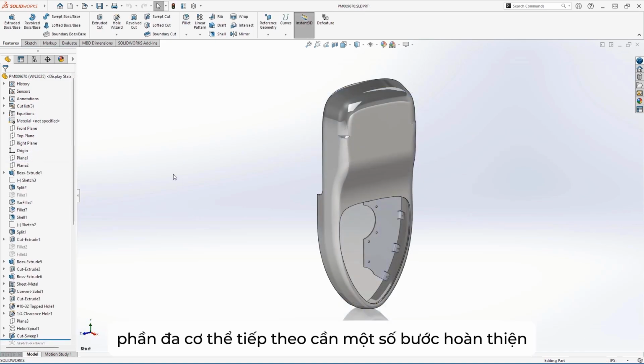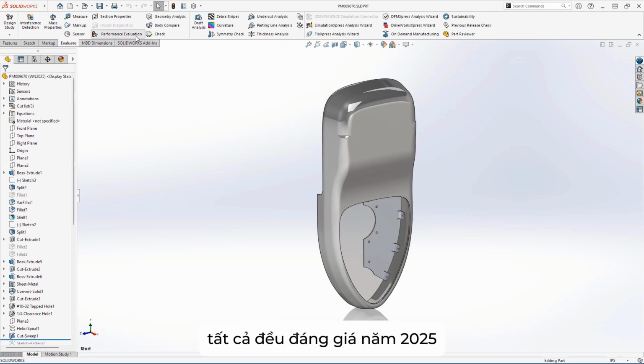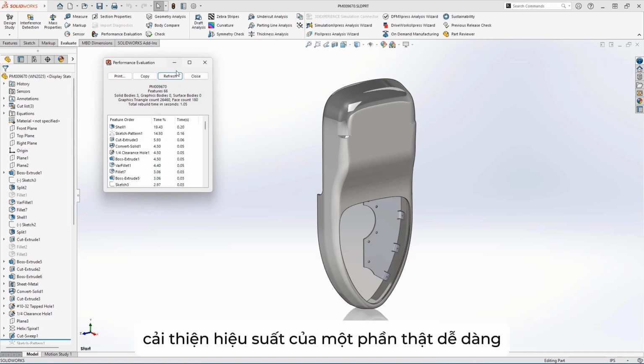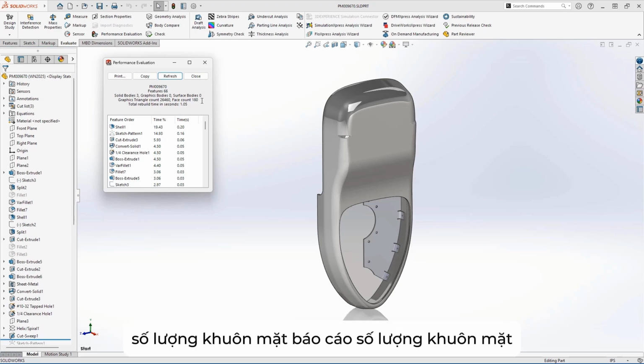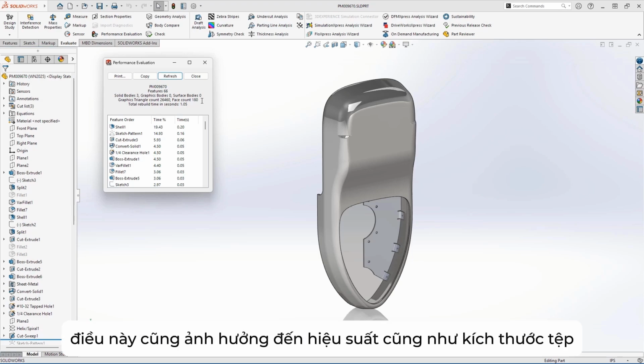The next multi-body part needs some finishing touches. In SOLIDWORKS 2025, improving a part's performance is easy now that we have graphics triangle count and face count. Graphics triangle count effectively tells us how complex the part is or how difficult it is to render. Face count reports the number of faces, which also affects performance as well as file size.